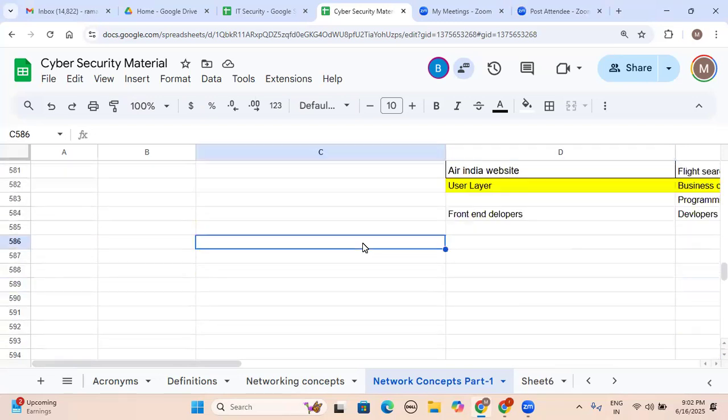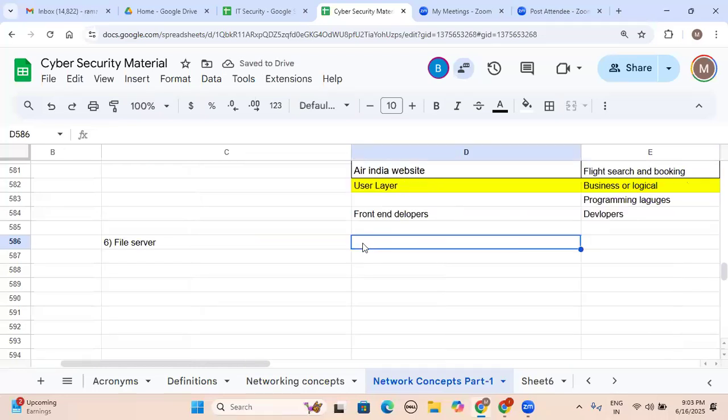Next one is the file server. The name itself suggests that we can store the files. How can we store the files? Based on team wise. It is a centralized storage device or maybe a database where we can store the files. That server we can call a file server. According to team wise, we can store these files. Now we can give the privilege or access or grants or permission based on the team.